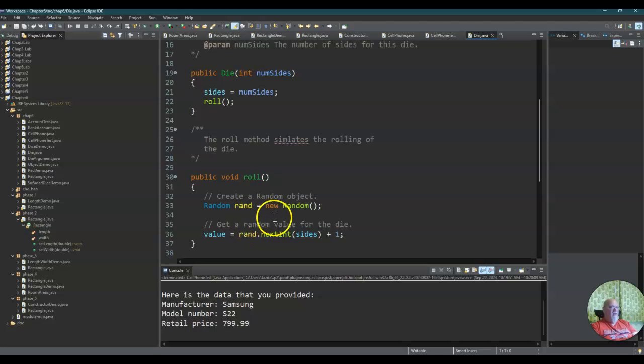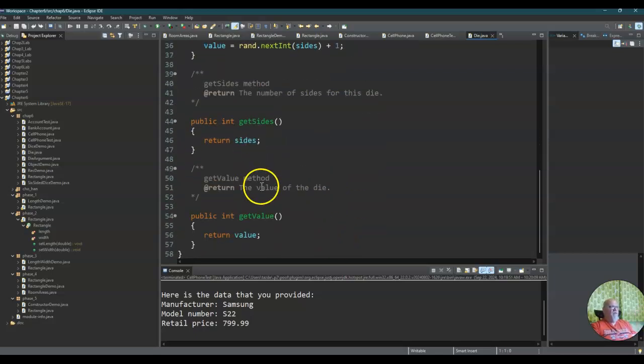So when we instantiate this, it's going to tell how many sides the die has, and it's going to roll the die once, and then basically put that into value. We also have getSides and getValue. So let's take a look at, I think the next one is called DiceDemo. So let's take a look at DiceDemo.